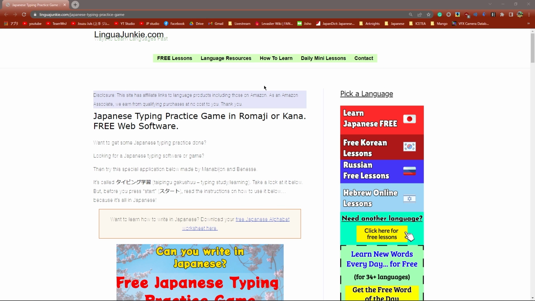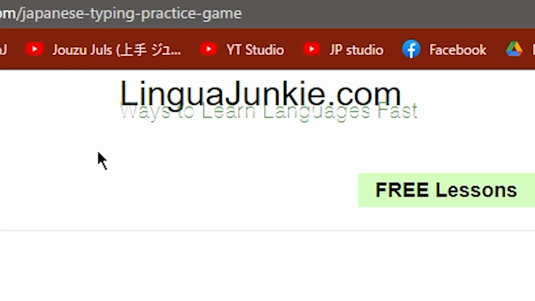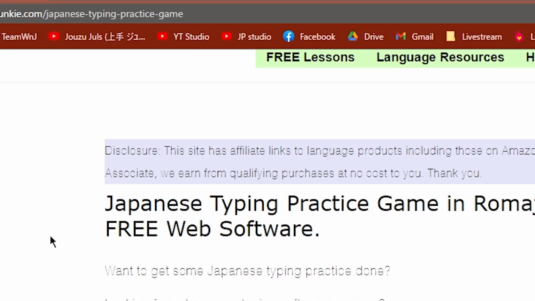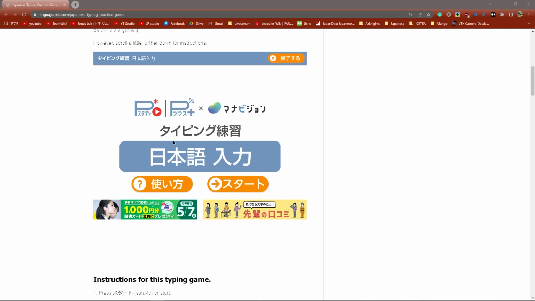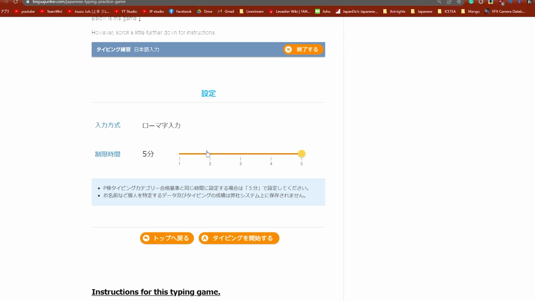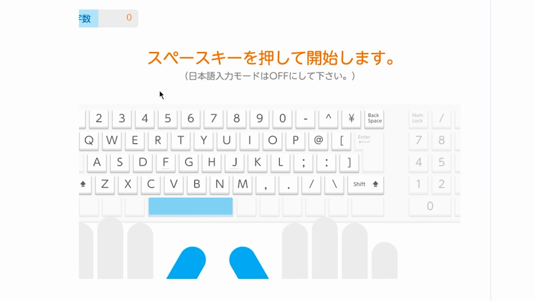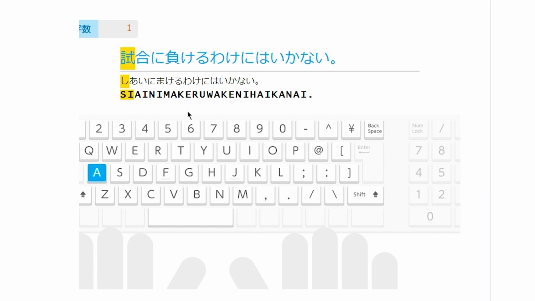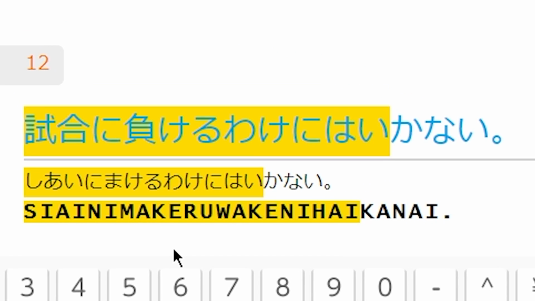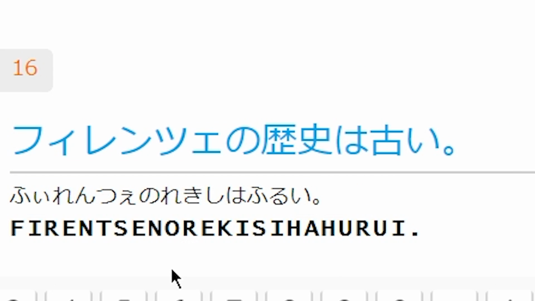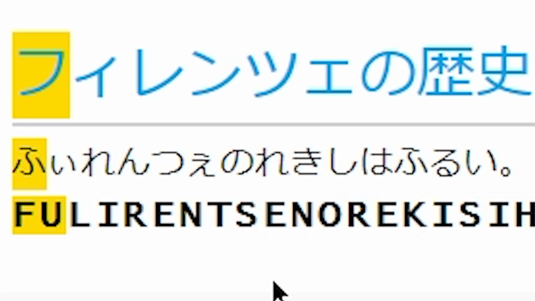In order for you to practice typing Japanese, I recommend this website called linguajunkie.com. I'll link it in the description. Simply scroll down a bit till you get to here, and we're gonna click on the start button. And we're gonna reduce this to 1 minute just for a quick short test. We're gonna click this, and now we can just press space to start. Please don't look at the English here, otherwise it's not gonna make any sense to you and it's not gonna help you in any way. If you can read all the kanji, then read just the blue line. But if you can't, read at least just the kana.